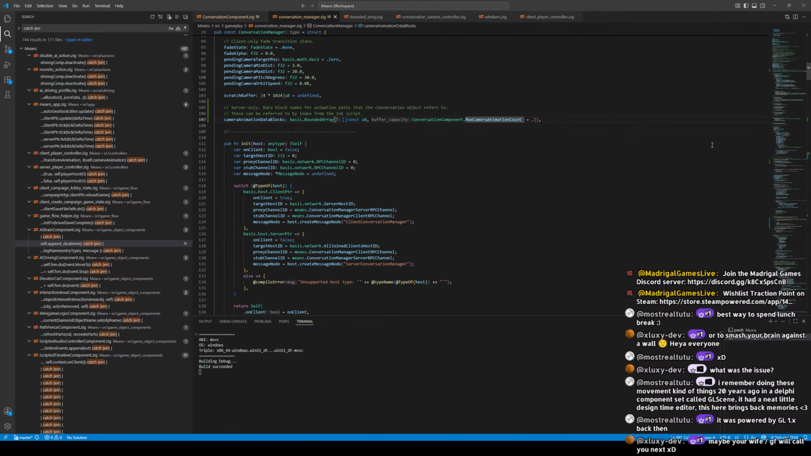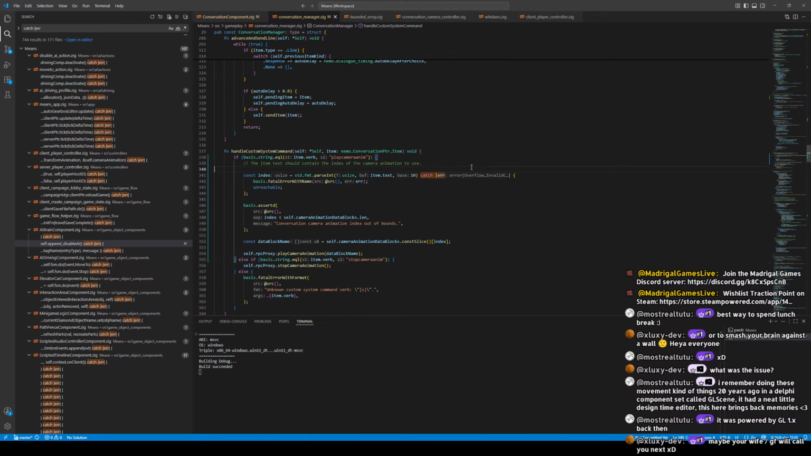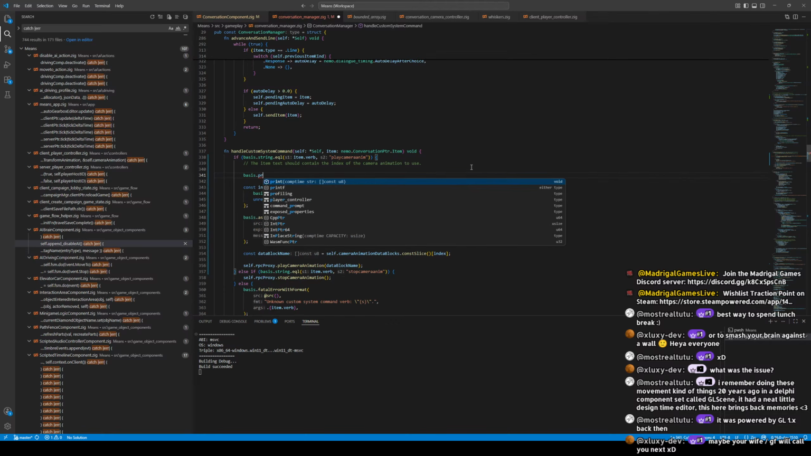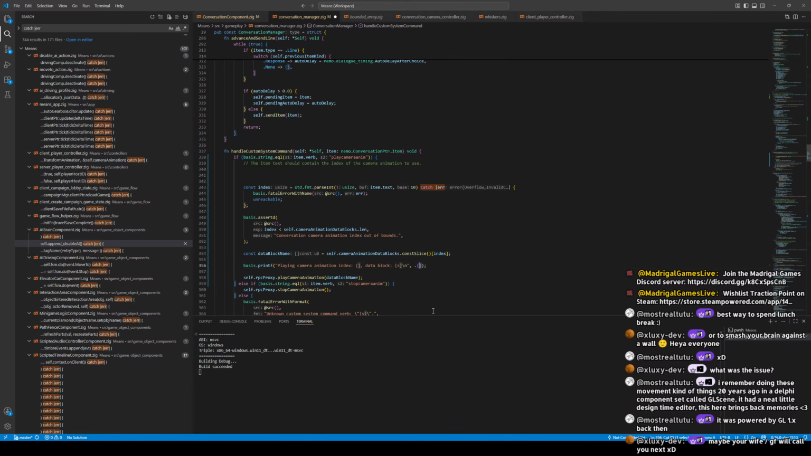So, let's do a basic printf. Playing camera animation index something, data block something. I'm going to need to move this down a little bit to around here. And we can do index and data block name.